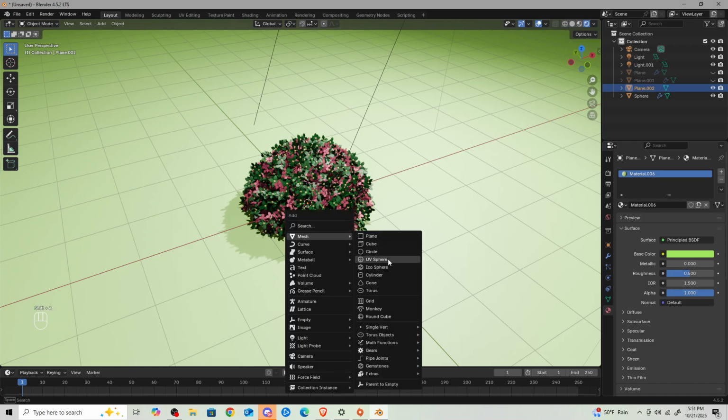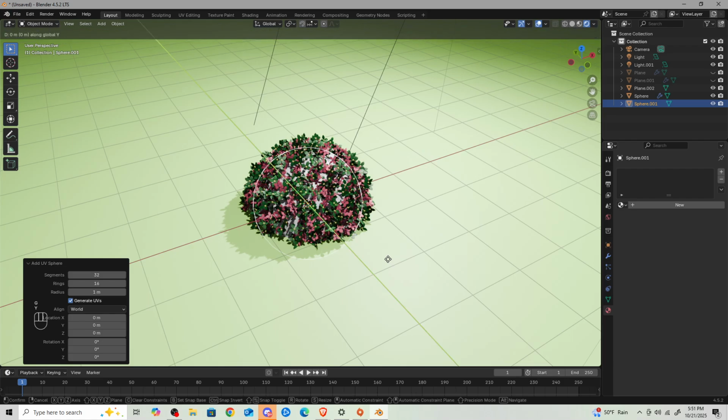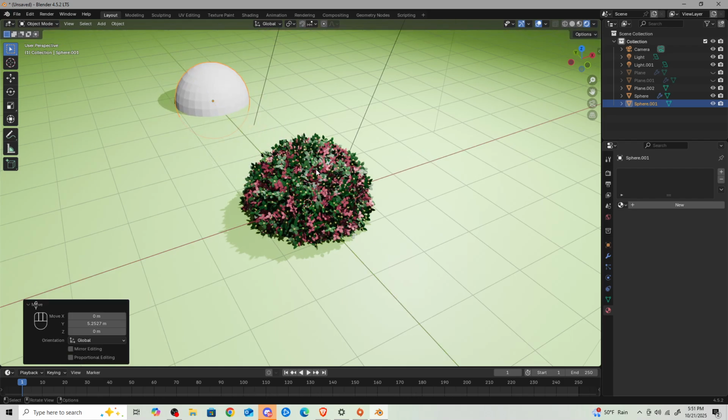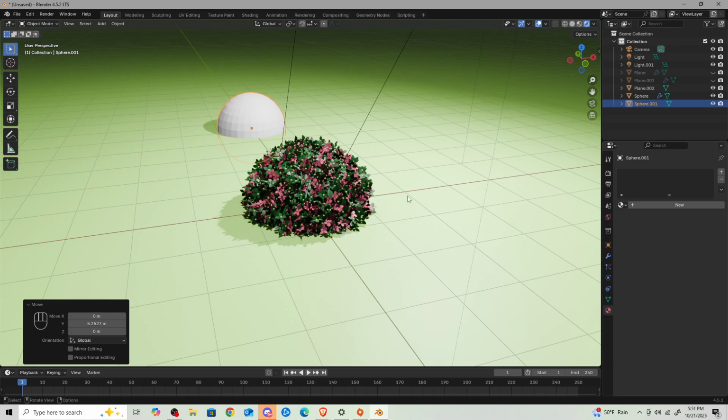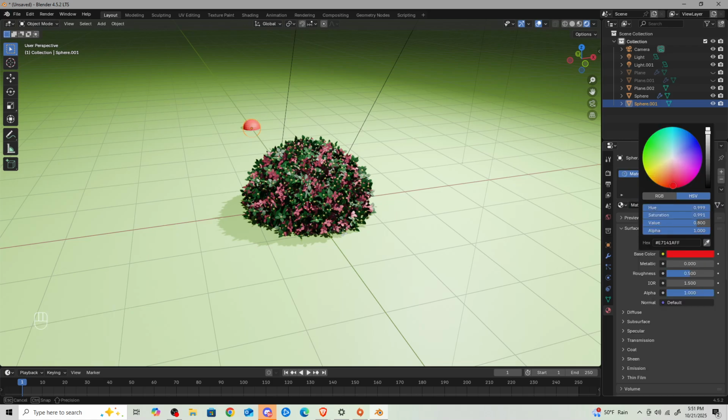To do that, I'm just going to quickly make a UV sphere, move it off to the side for a second. Size it down. Actually, the size doesn't really matter because we're eventually going to make it invisible. Give it a new color. It's going to be a pretty dark red. Actually, it's going to be a pretty bright red, I guess. I feel like fruits are typically pretty bright.